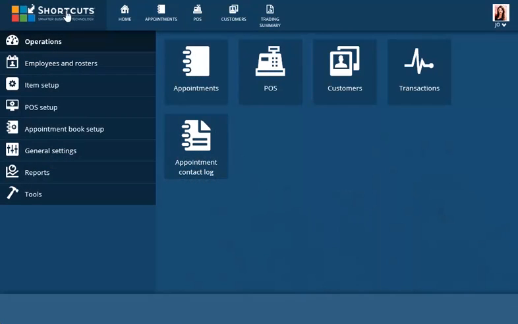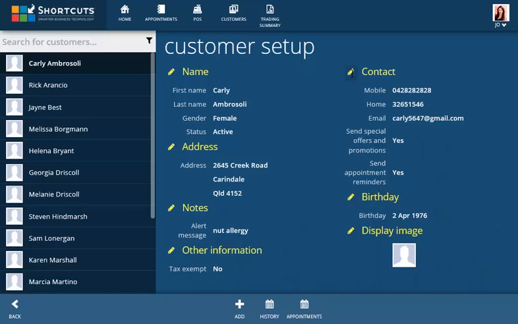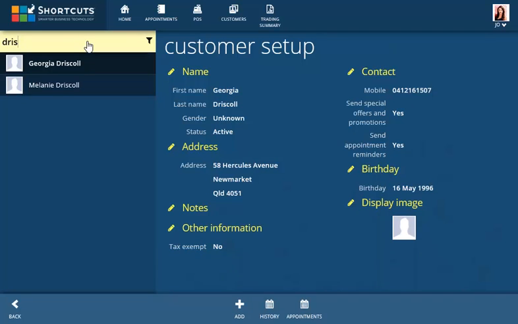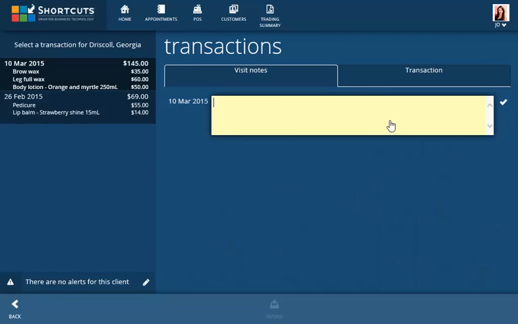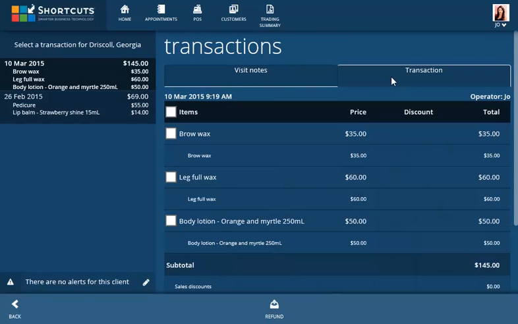From Operations, select Customers. Search for the customer and select them from the search results. Click on History, then the Transactions tab. This will show a list of all the transactions for products and services that the client has had.